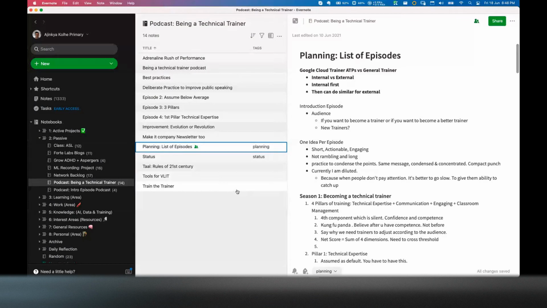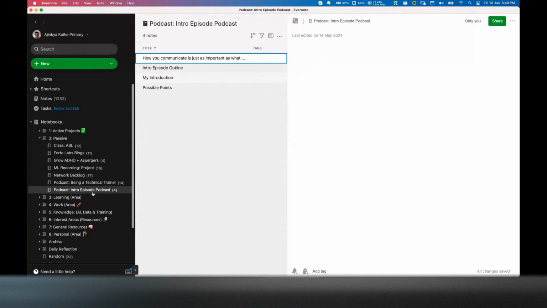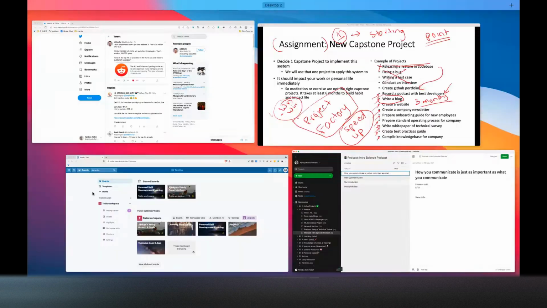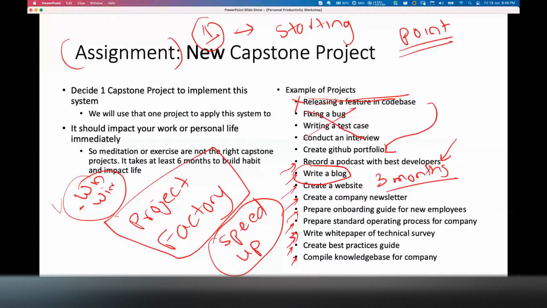Now my project is recording one podcast episode. So you see, I am going to be recording one podcast episode in 2 weeks. Then the next 2 weeks, the next episode. Next 2 weeks, next episode. You see, this is Project Factory.